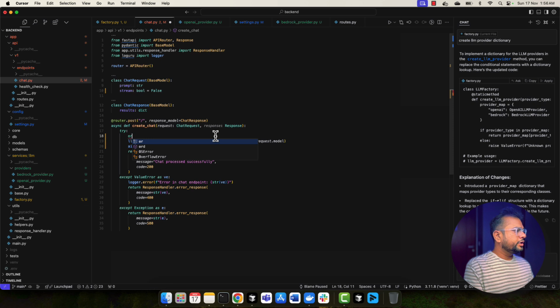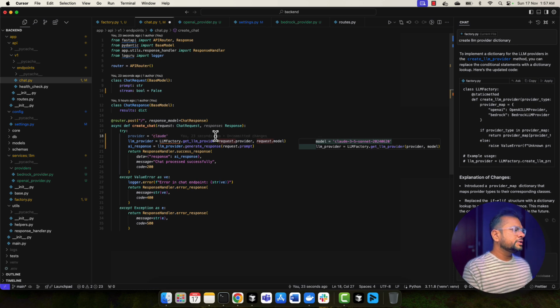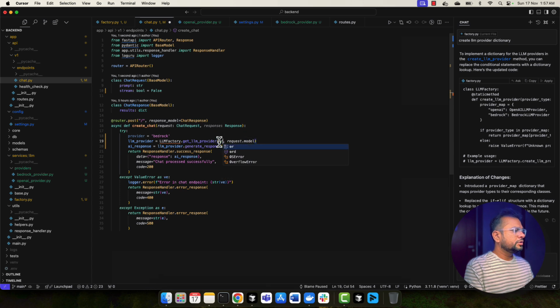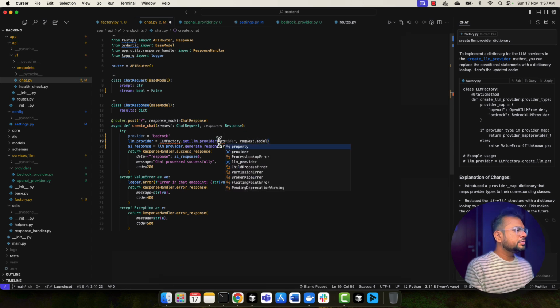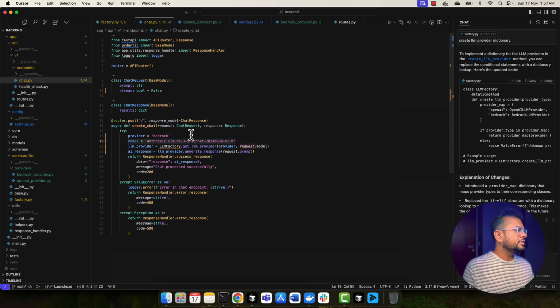I'm going to create this provider, and I can use Claude here. I don't need to pass the model here because we have a default model defined as well. But if you want, you can pass it. I think I'll need to write Bedrock here because my provider is Bedrock. I can do this directly. I can pass the model here as well, and that should be fine. I need to import this LLM factory.